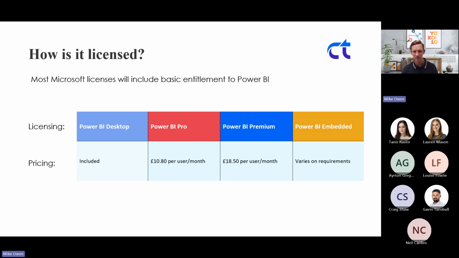Power BI Pro is obviously giving you the extra collaborative features. It allows you to publish reports into the Power BI service. So we've got that uplift from that. The Premium license has some more advanced features that you might need for larger organizations. So enhanced performance, enhanced scalability, slightly better analytics capabilities. But most organizations will be able to work with Power BI Pro.